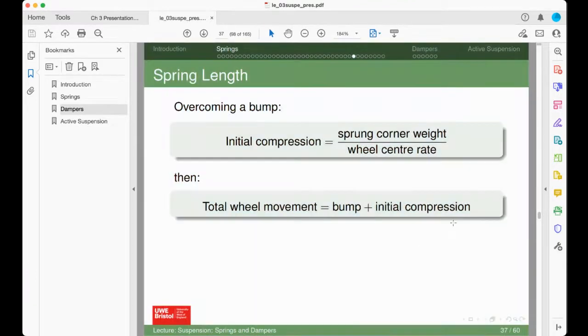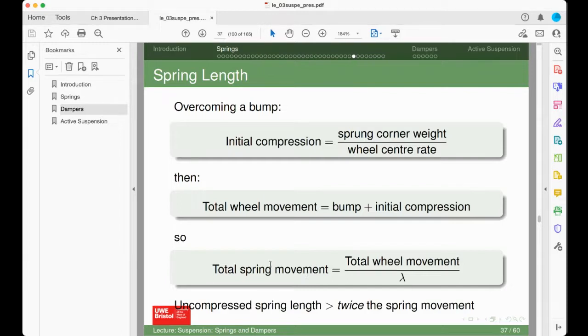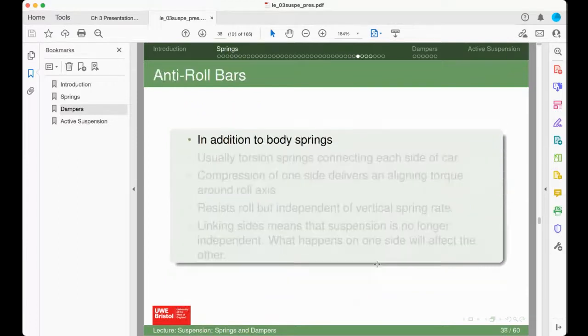And so for your spring length, you've got your lever ratio in here. Divide the total wheel movement by your lever ratio, you get total spring movement, and your spring length needs to be twice the spring movement. So say you've got a 50 millimeter bump or something, you can work out the total wheel movement with the lever ratio, then the total spring movement, and you need to make sure your spring is at least twice as long as the movement. And you'll get the optimal spring length. There's an exercise at the end of the chapter if you ever go using that.